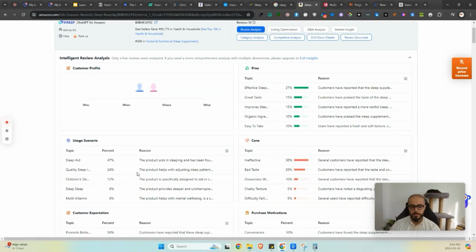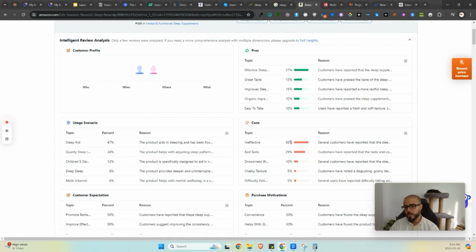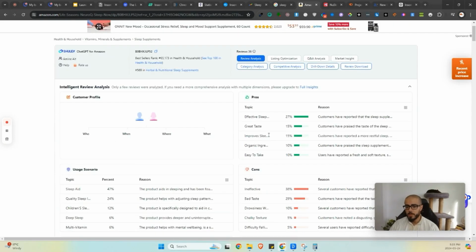So I know that when people buy this product, a super important customer expectation is to promote a better sleep and to improve the effectiveness. This falls into the category of improving the sleep, having a better quality sleep. And obviously in any product, guys, you always have people for whom it doesn't work. Maybe they have more severe conditions. And the taste, obviously everyone has a different taste. The pros are good, like improved sleeping, great taste, effectiveness, sleep, easy to take.